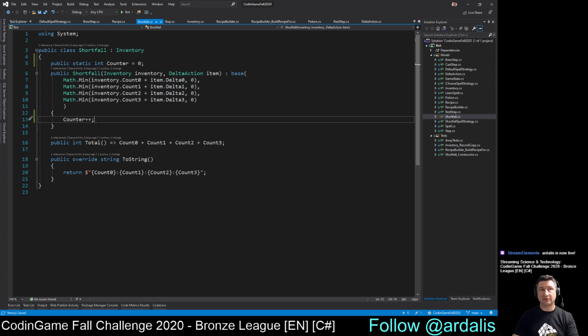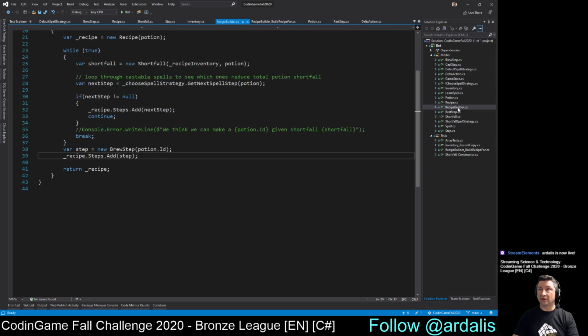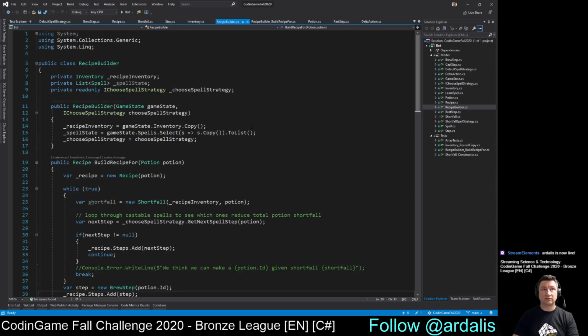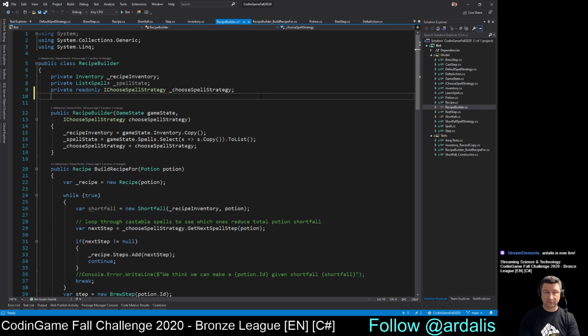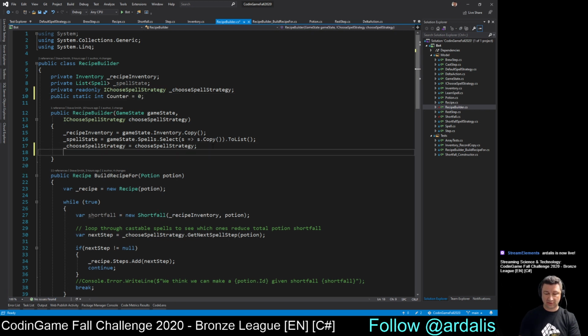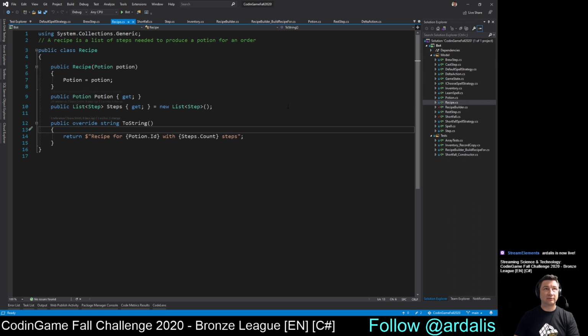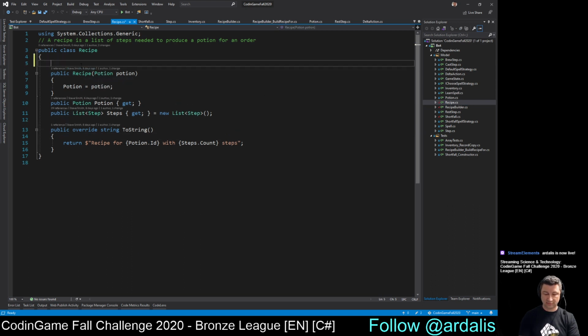Maybe? I don't want to dump it to the console too many times, so... But shortfall is public. And while we're at it, let's try recipe builder as well. We'll see if this works. Public static int counter on new as well. And increment that here. And this is probably a dumb way of doing this, but I'm just gonna give it a shot and see if it bites me. And what the heck, how many times are we creating a recipe too? Maybe we'll want it there.